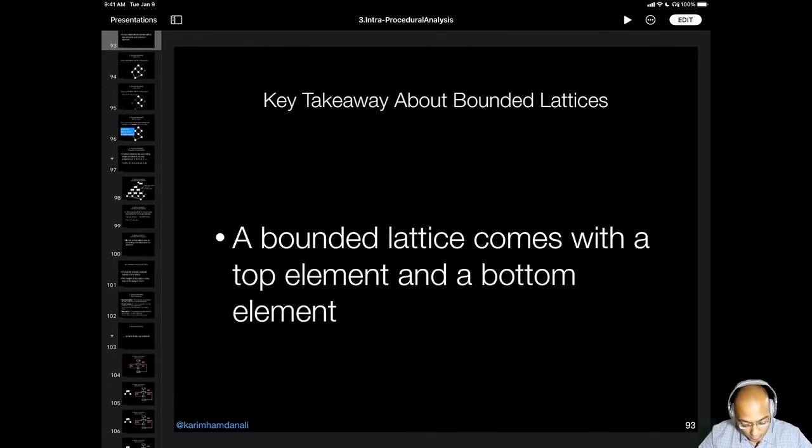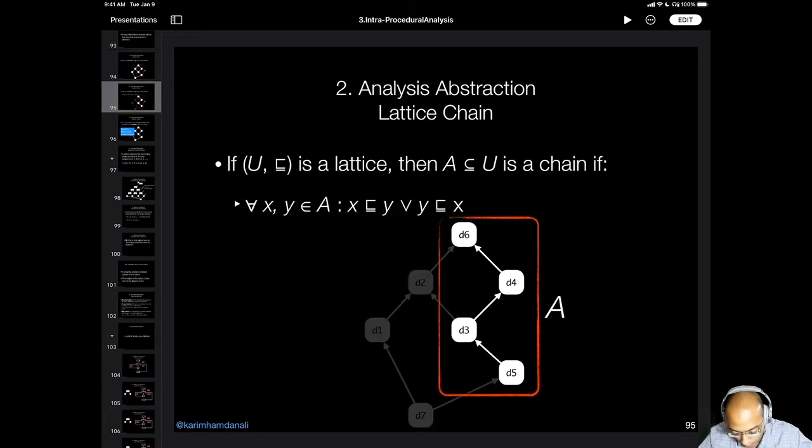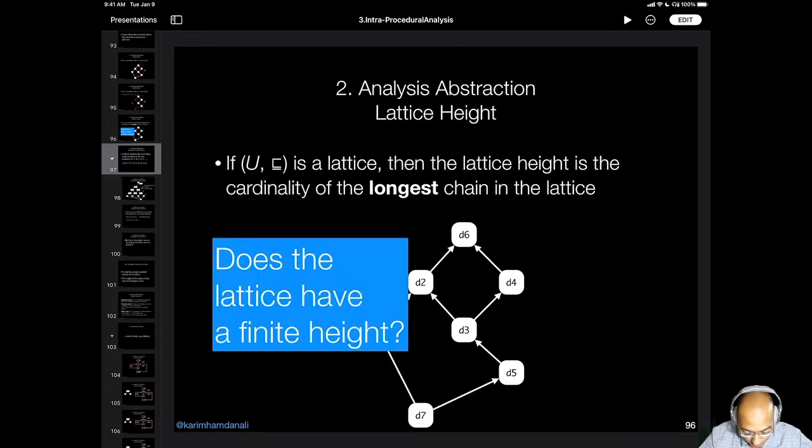After that, we also went through a couple more definitions that help us define further properties of lattices. We talked about the lattice chain, which gives you an idea of how to compute the height, or the length, of a lattice, which is the size of the longest chain or sequence of elements in that lattice.